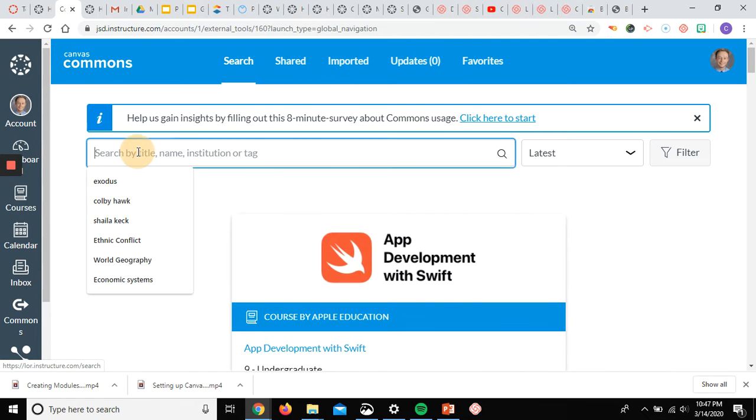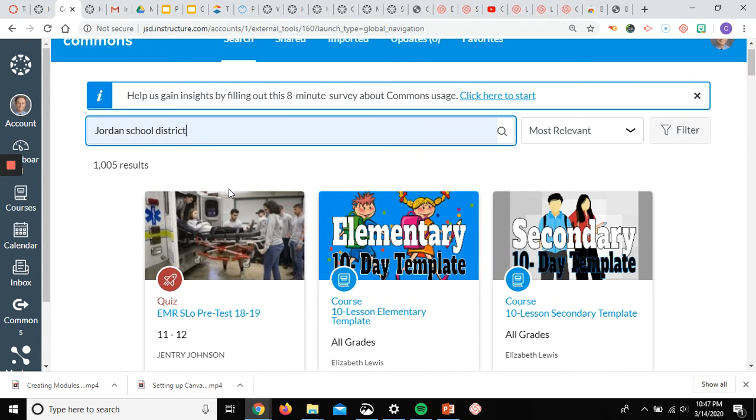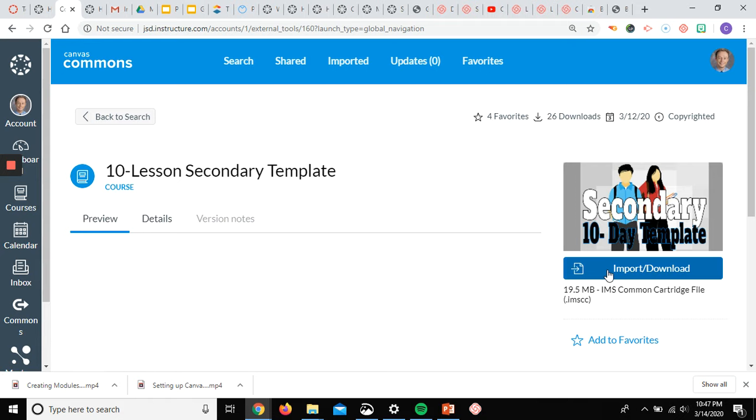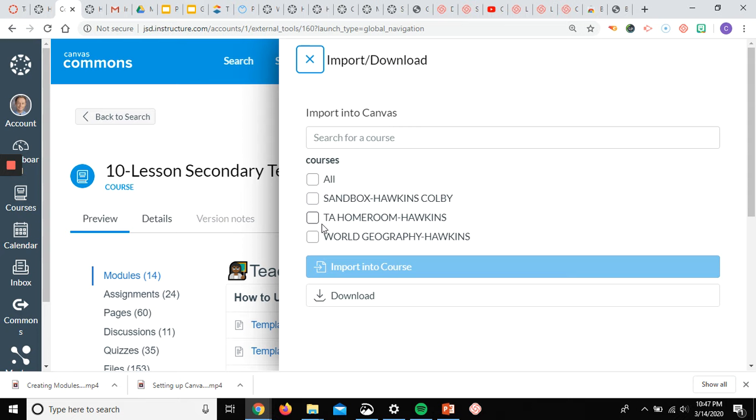Then you just search for Jordan School District, or you can search for Elizabeth Lewis, that's who created this. I can see right here is the secondary 10-day template. So I'm going to click on that. I'm going to choose import/download. Even though I already have content, my students are already viewing my world geography course, I'm still going to add this. I can choose what actually shows for my students, but I am going to import the course.